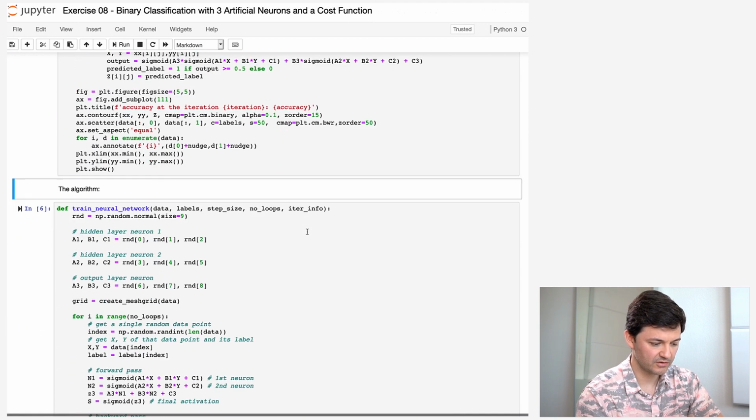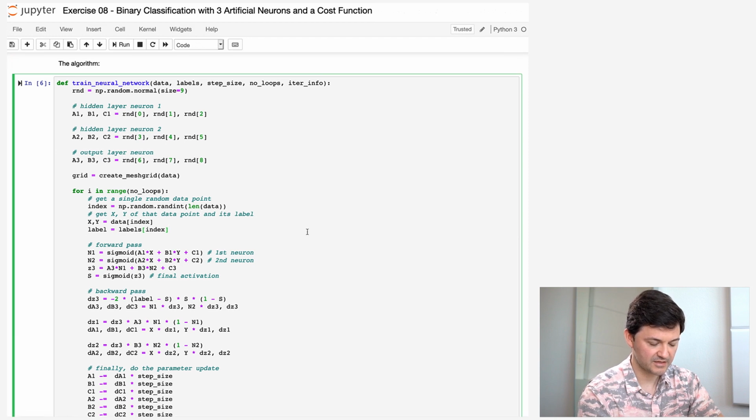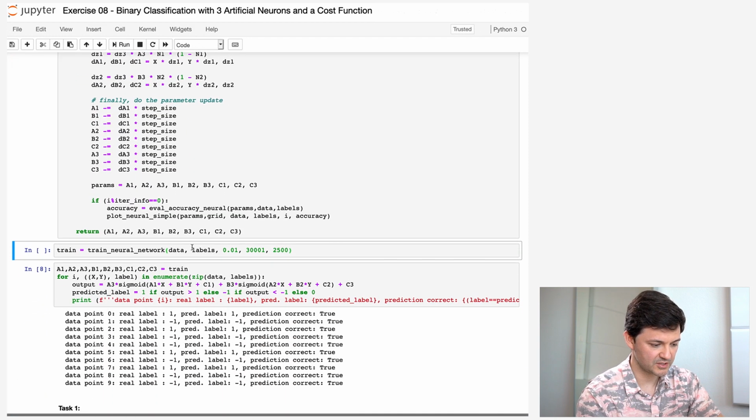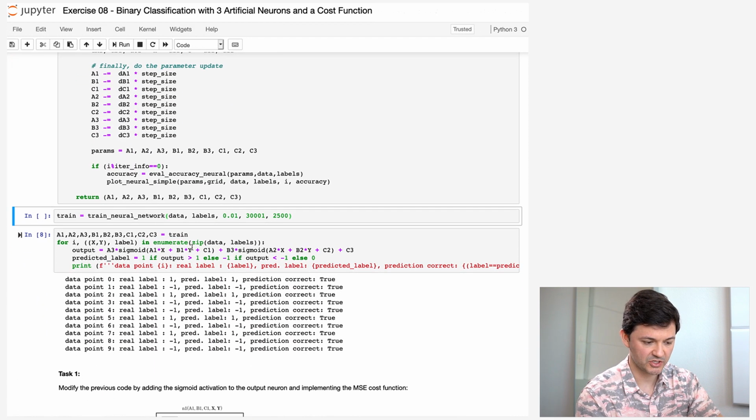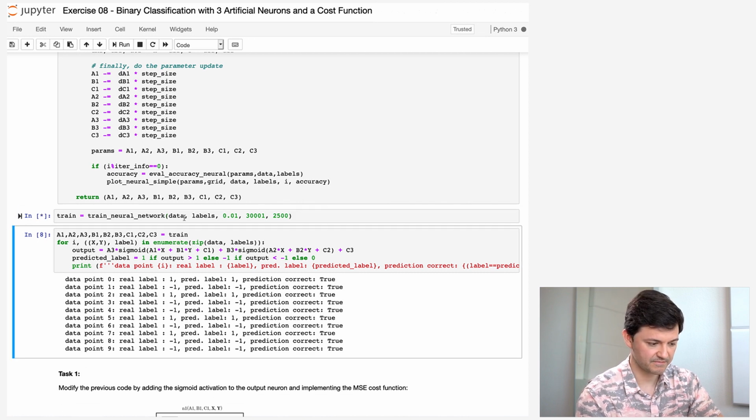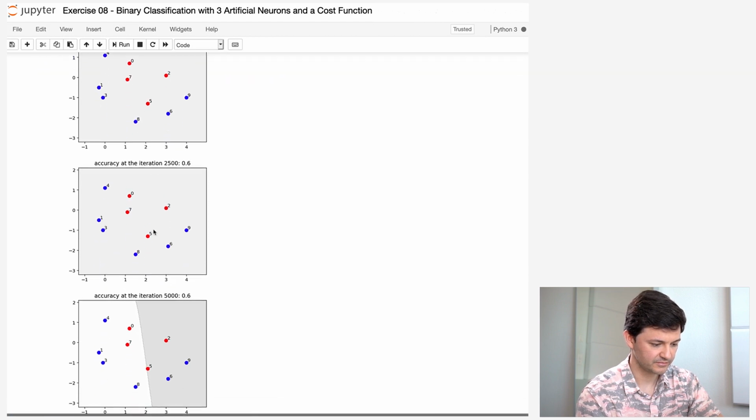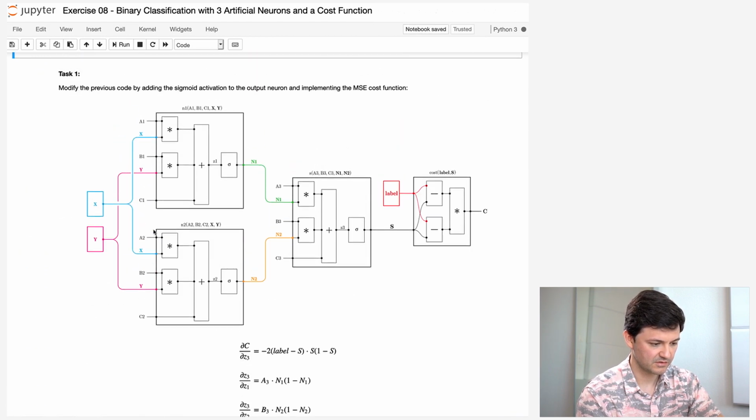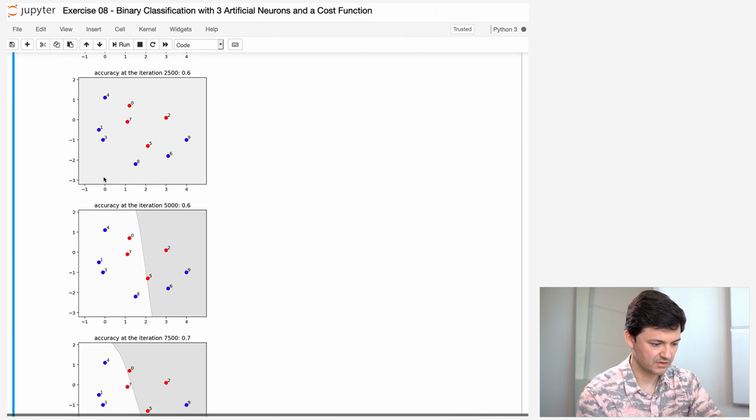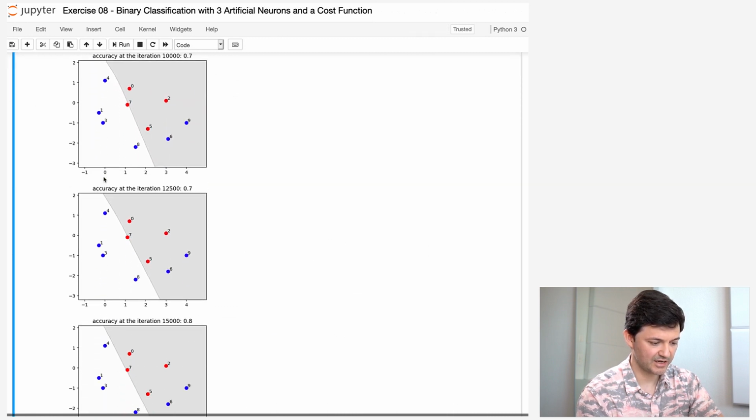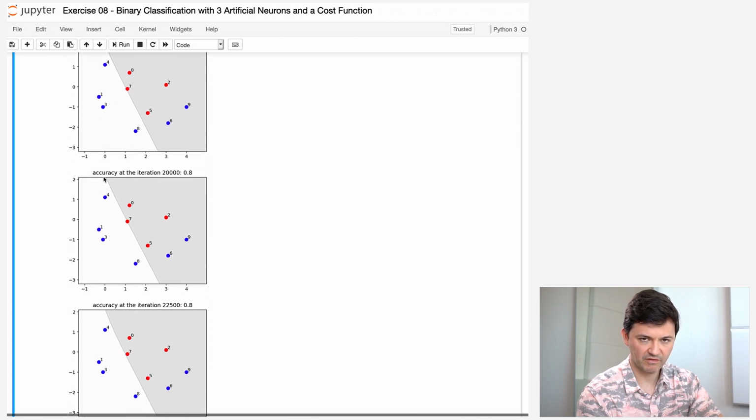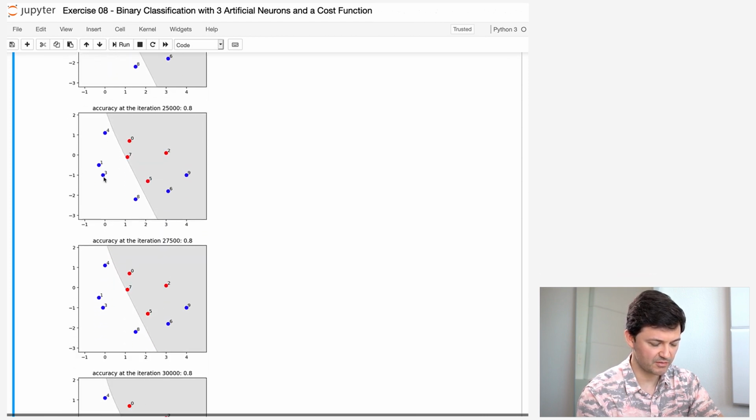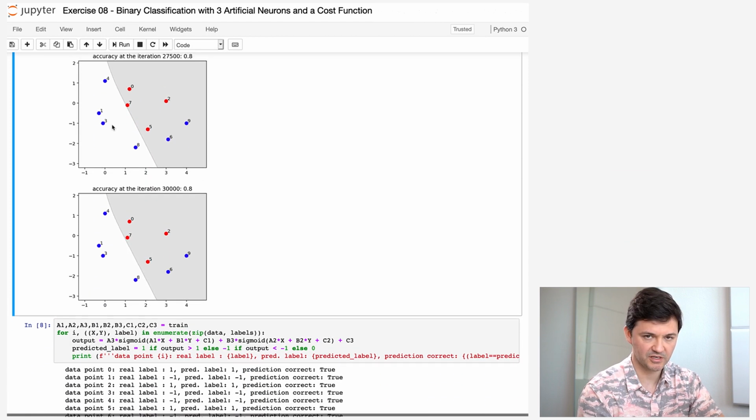Let's run this code. Let's run this code here as well, and now let's see if this will actually run. Let's see if I made some mistakes. Well, something is going on. But it looks like our network is moving very, very slowly, so not much is happening here. You see the changes are very small.